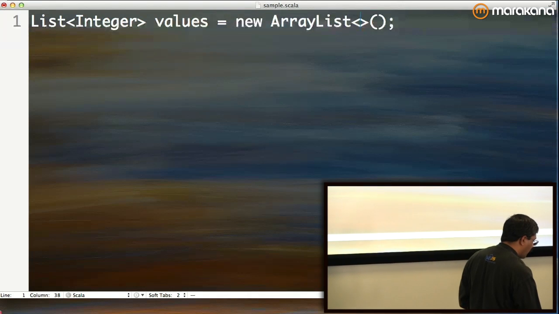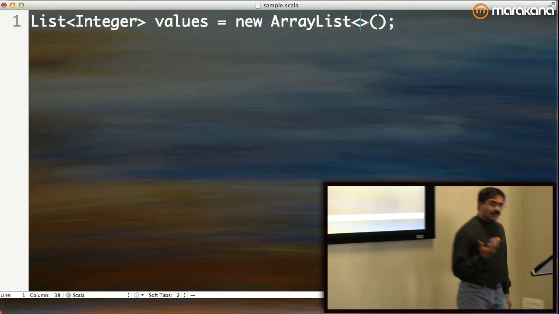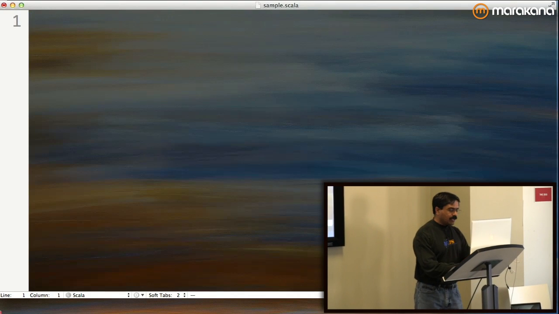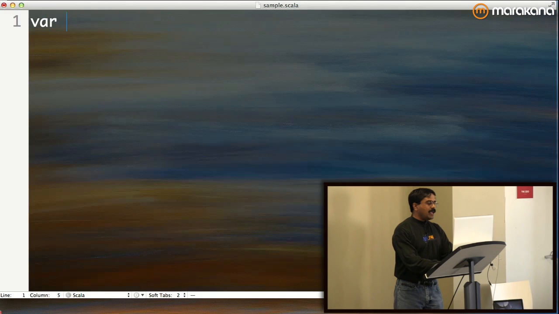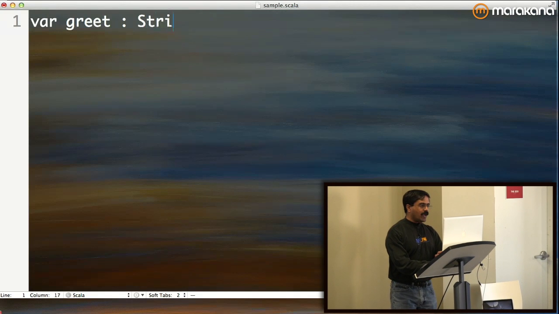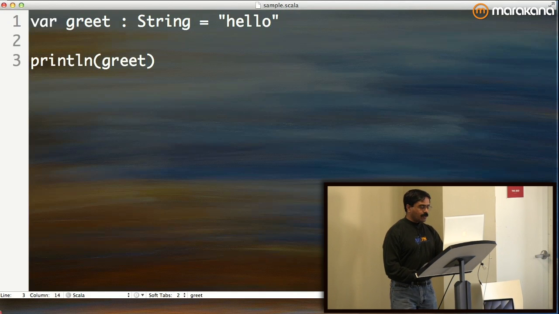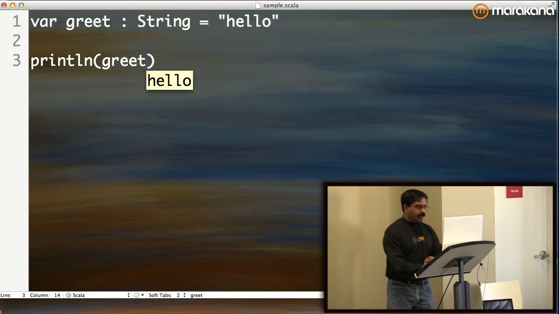That kind of becomes painful, isn't it? Well, in the case of Scala, by the way, you don't have to go through that length. Let's take a look at an example. So I'm going to say here, greet string equals hello. And I'm going to go ahead and print this greet. So let's print the greet string that I wrote. So it just prints the value greet, all right.